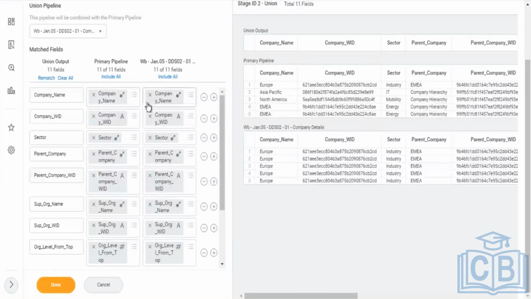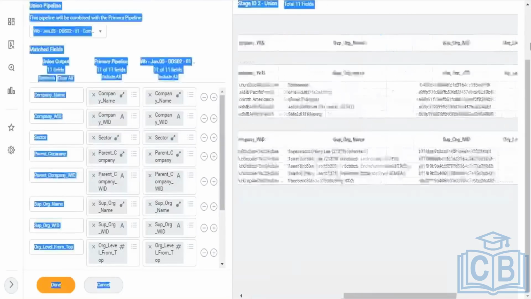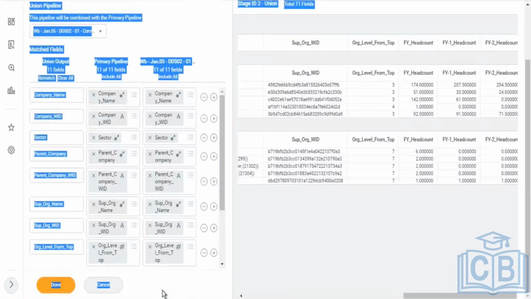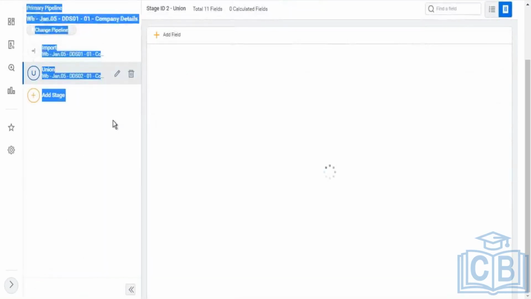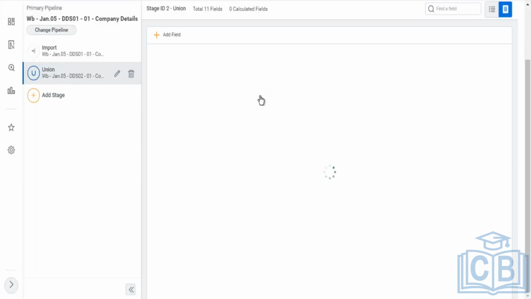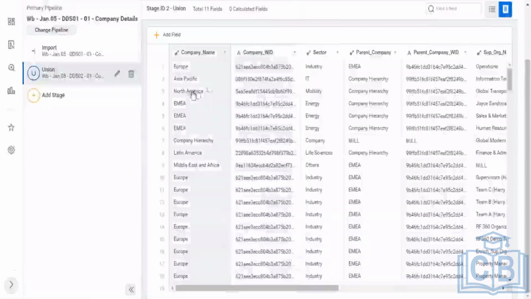So these are the mappings, and this is the final name of my output table. If I want, I can change it. But basically, Workday is showing me this is my union output. So now when I say done, because everything is perfectly all right, I accept what Workday has proposed, I'll say done. So now here it gives me the output of the union stage.